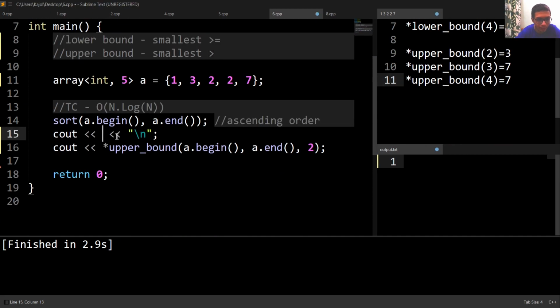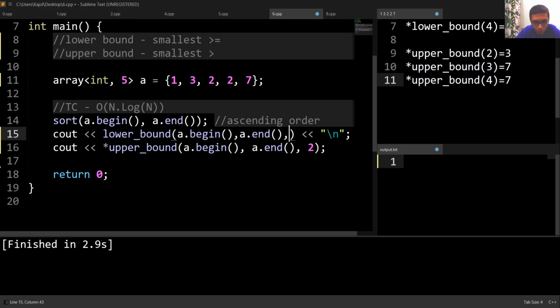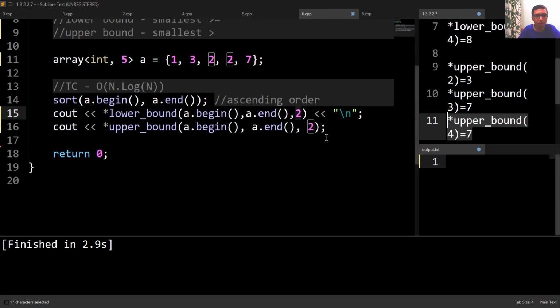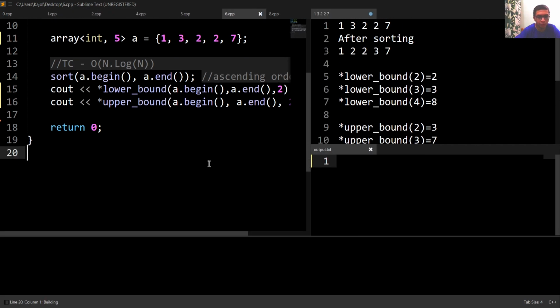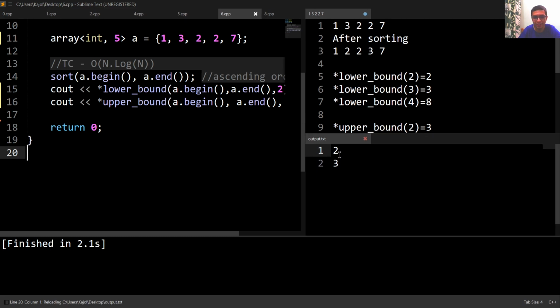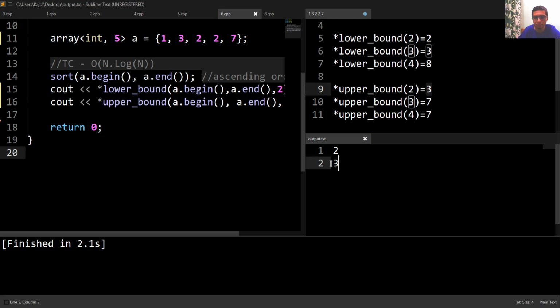Now to write the lower bound function, simply write lower underscore bound, then round braces open, then array name dot begin, comma, array name dot end, comma, the number whose lower bound we have to find. So let's say we have to find the lower bound of 2. The lower bound is going to give me the pointer to this 2, so I have to write star lower bound to get the array element. Similarly, I have written the upper bound function as well. The lower bound function would give me the lower bound of 2 in this array, and the upper bound function would give me the upper bound of 2 in this array. So if I run this code now, then here we can see that the lower bound of 2 is 2, and the upper bound of 2 is 3, right?